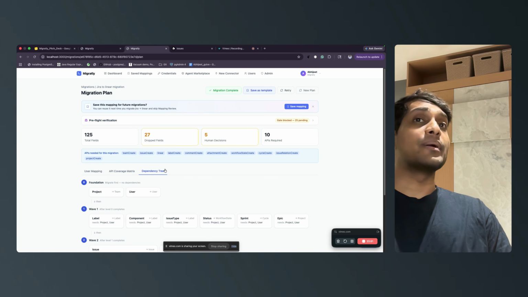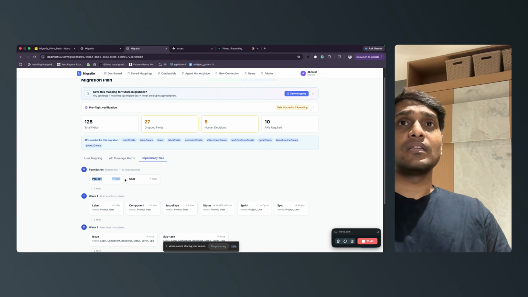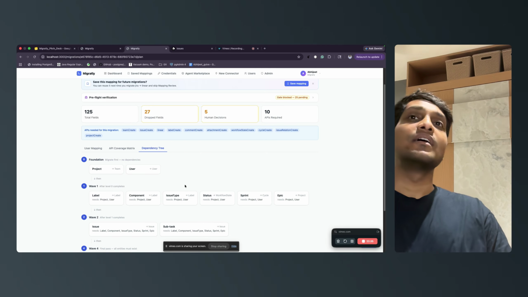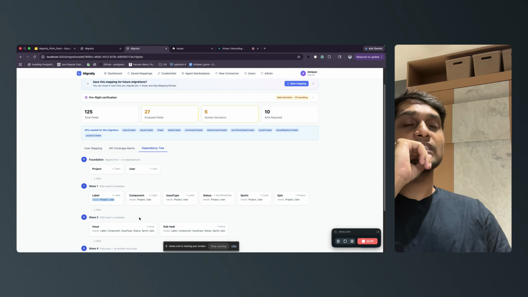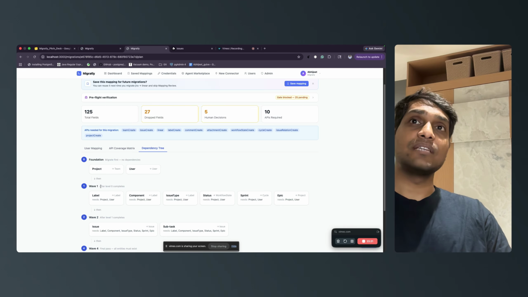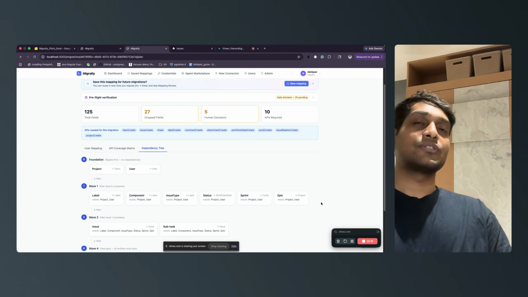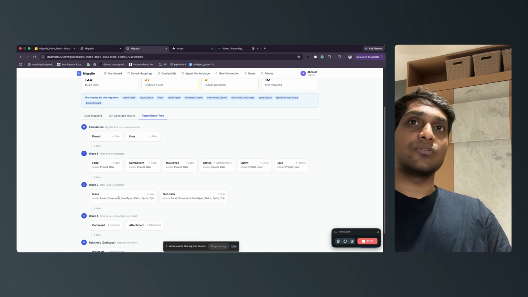Then another thing, the dependency tree. The dependency tree decides what to go first, what we should create first. Here in migrations it says there is no dependency on the projects and users, so create these first. Once these have been created, it says labels need projects and users, components need projects and users, and so on. This is a DAG that's been created. The next wave resolves the next set, and once the first is done, the second DAG will be run. Then the third one will be the same.